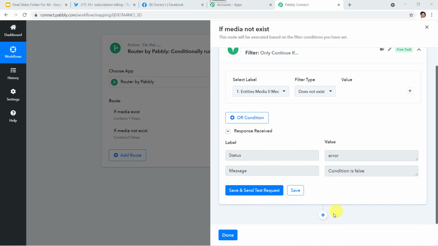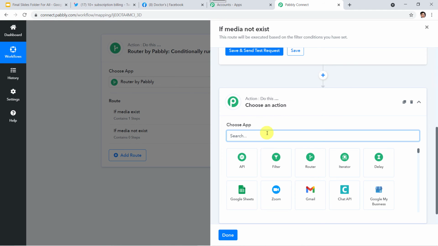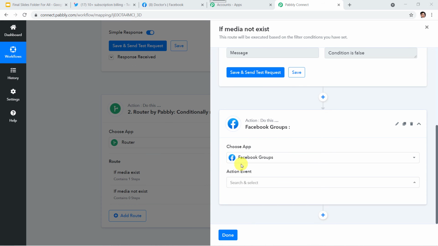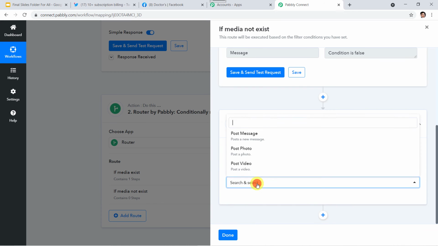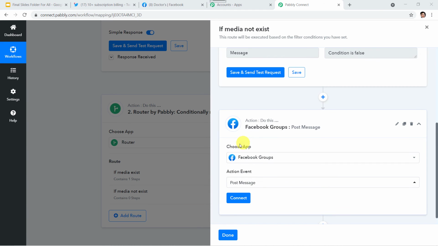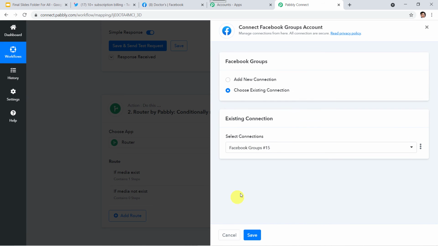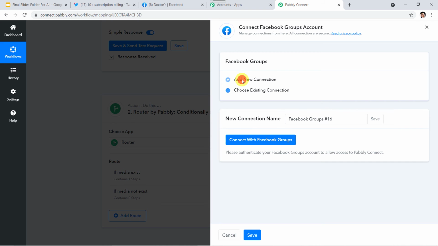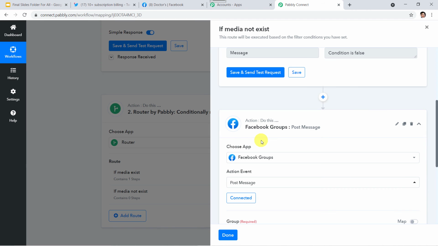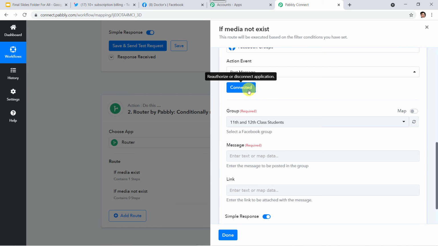Condition is false, means if media does not exist, then what needs to be done? So in the add application, click on this plus sign. In the application name, we have to select Facebook groups. In the action event, we have to select post message. Now let's click on connect. Here again we have to click on add new connection, connect with Facebook groups, authorization successful. Okay, now it is showing as connected.